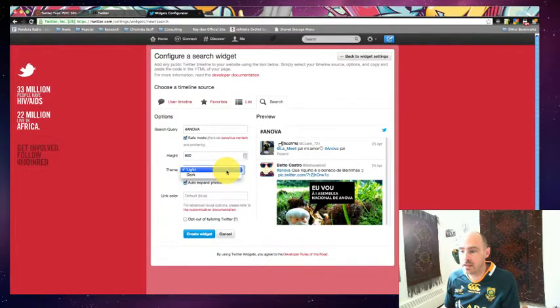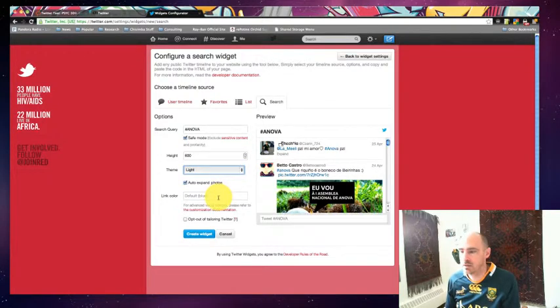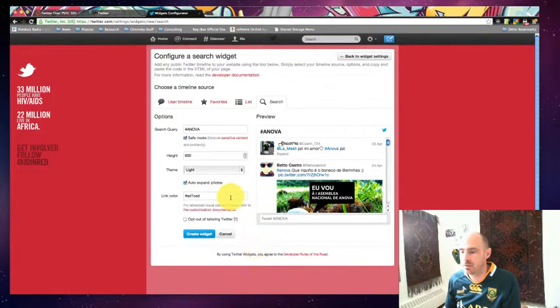Light, choose your theme. You can see it's a light theme. It's a dark theme now, whichever one you want. Auto expand photos, I think that's kind of cute, so let's go ahead and do that. Link color is blue, we can change it to whatever we wanted, doesn't matter. So done, I'll do it purple, okay? Opt out of tailoring Twitter, I haven't played around with that, so you can play around with that. So create widget.